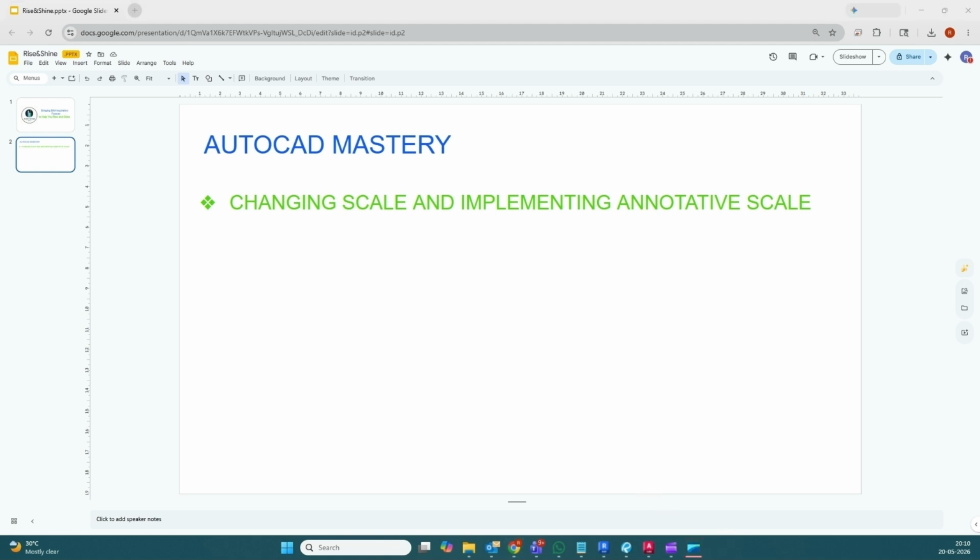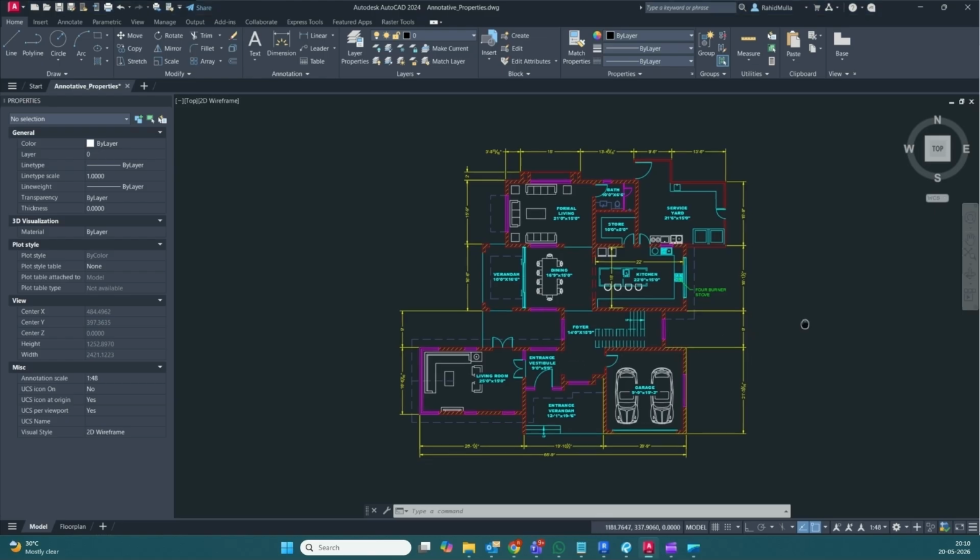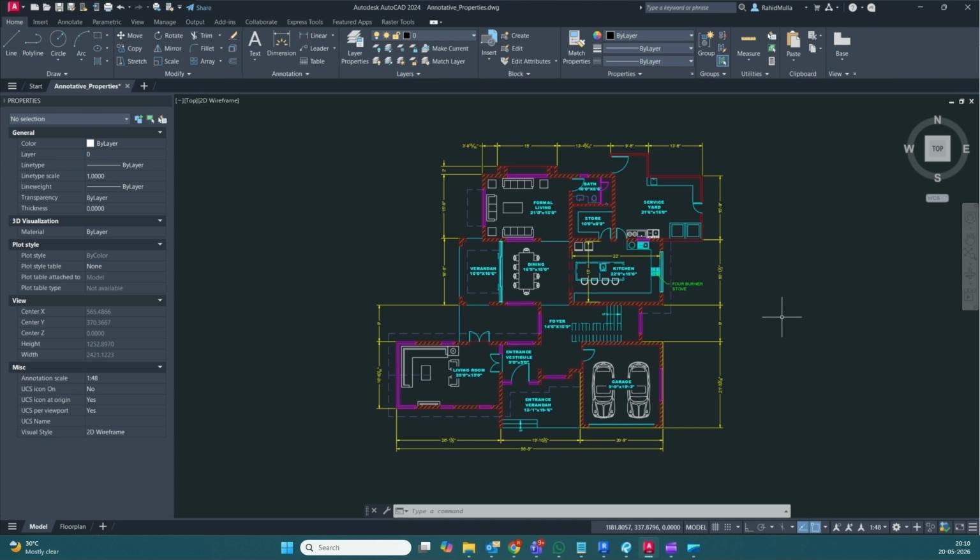So here we are in AutoCAD, and you must know there is a lot of manual work involved in AutoCAD, compared to Revit, which is the automation software. If you create anything in one view, it will be there in the other view. But in AutoCAD also there is automation, but very few of us know how to use that.